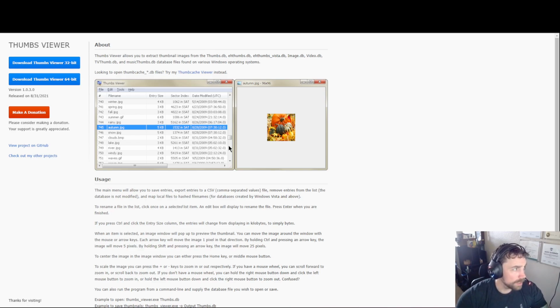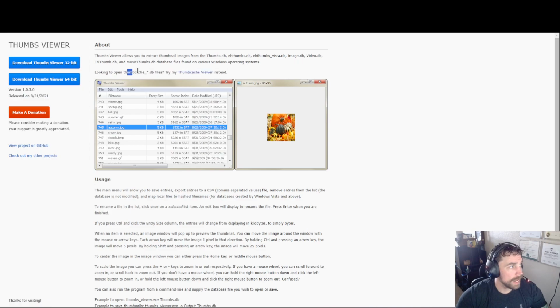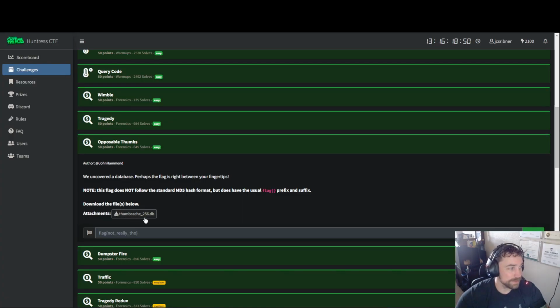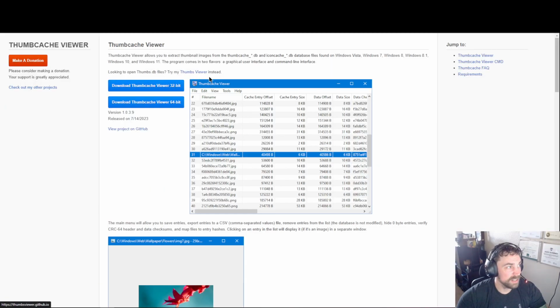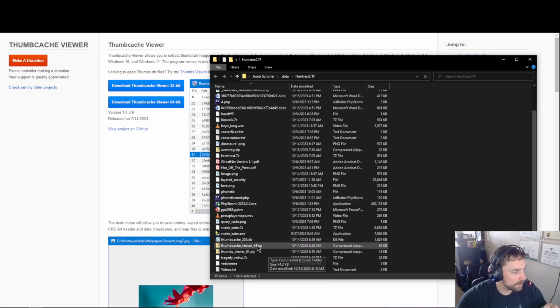Instead of this one though, we have to pay attention to the very top. It says looking for thumbcache.db files. So there are two types of thumb files: thumbs.db and thumbcache. If we remember, on here it says thumbcache, right? So let's go ahead and go to his thumbcache, and this is where you would download his viewer for this. Luckily, there's a tool for this, but I already have this tool. Let's go back, and I have it right here.